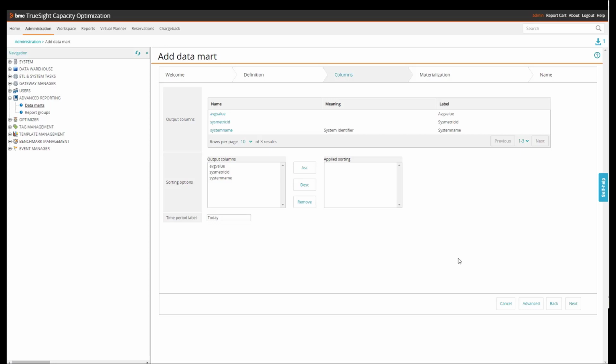In the sorting options, you can sort the results of the data mart by clicking on the column name and selecting ascending or descending. Finally, the time period label is the period that will be displayed in the view. I will click Next.